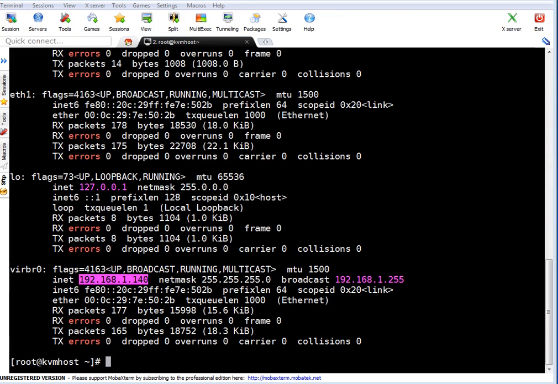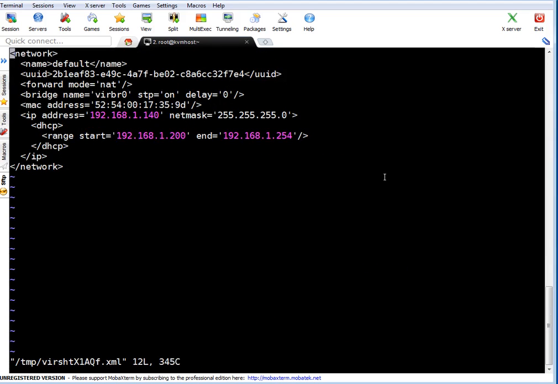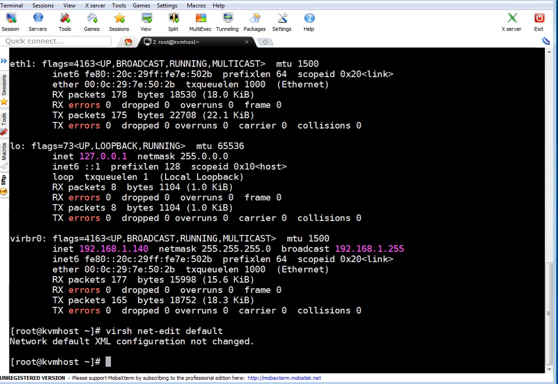So let's check whether the DHCP range is still there after reboot. If you see, that's our DHCP range, that's there. It means all the changes worked well, and after reboot they are persistent.